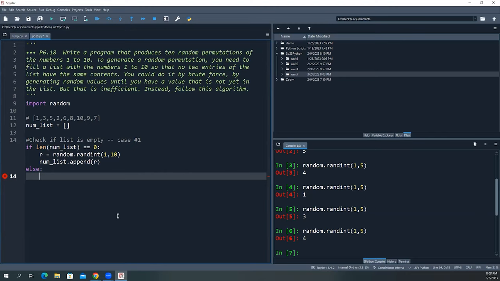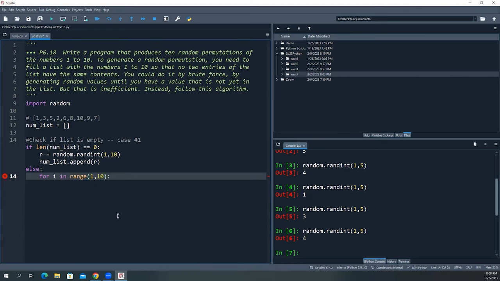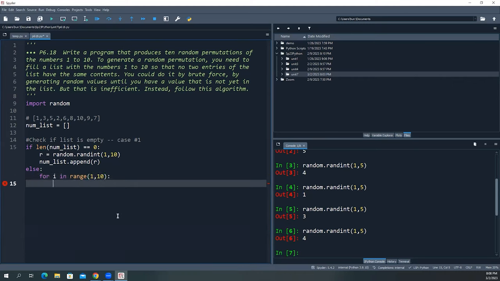So that means we're going to start a loop for every number from, let's say, what should we call it, from i up to the range of 1 up to 10, because we already have the first one. So we just need the 1, 2, up to 10, which is nine numbers left.